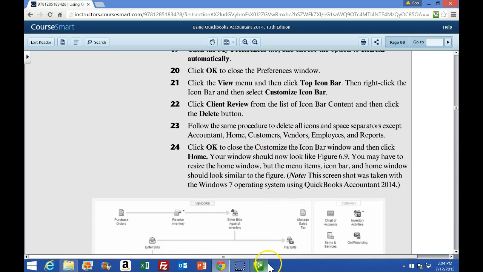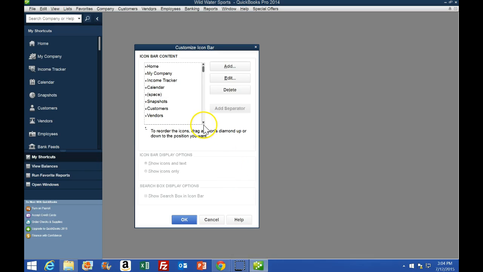And then it says follow the same process and delete spacers except for the account home, customers, and whatnot. Now I'm not going to do this exactly. I'm just going to show you kind of what they're talking about. Like the spacer, obviously you don't need that. We can say we want to delete that. If we scroll down here and a couple other items, anytime we have a space, we can delete the space. Bank feeds, I don't need that. I can delete that. So that's basically what they're doing.